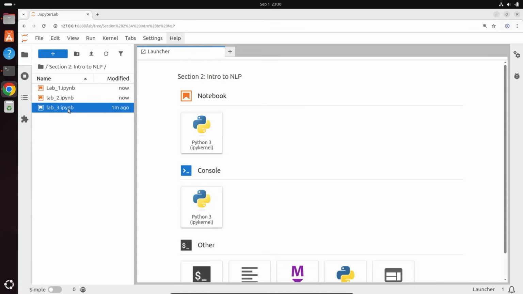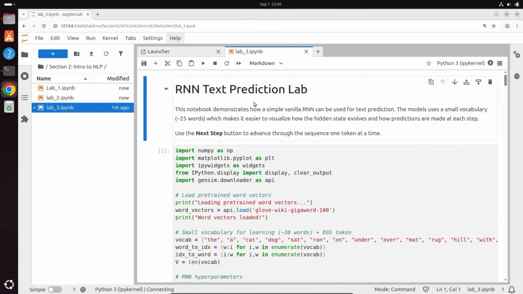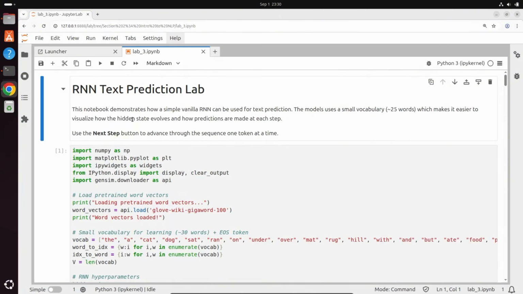So we're going to be using lab 3. Let's double click here to launch it up, and then there's going to be the RNN Text Prediction Lab. What this notebook does is just demonstrates how a simple vanilla RNN can be used for text prediction. It's using a pretty small vocabulary. I think I settled on 30 words. The reason for this is it makes it really easy to visualize how the hidden state evolves and how predictions are made at each step. So again, the UI for this one is pretty similar to that last feed forward. So I'll hit play here, hit play.